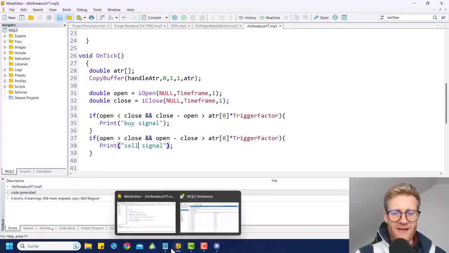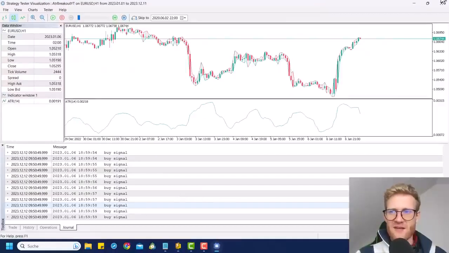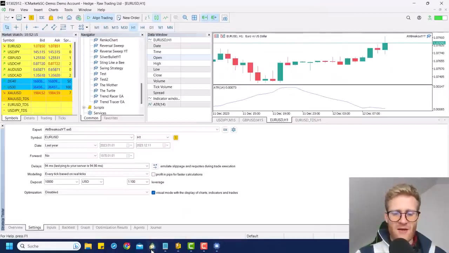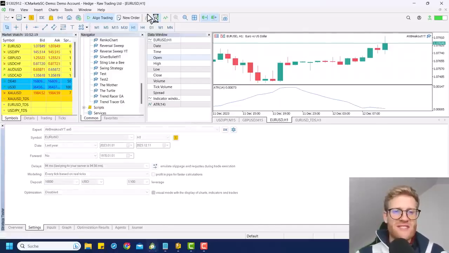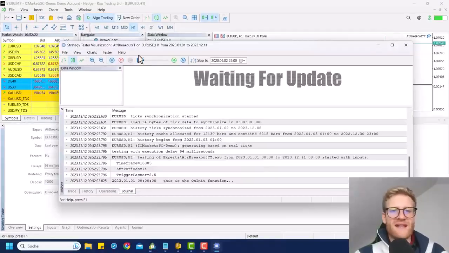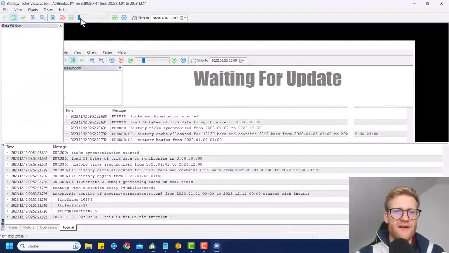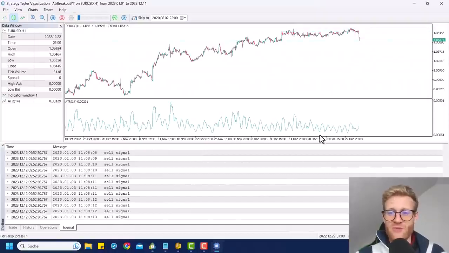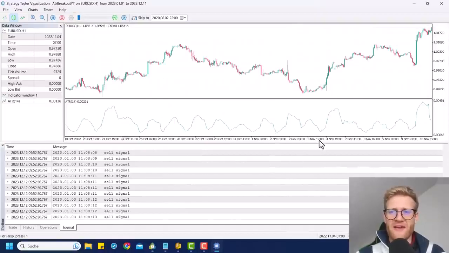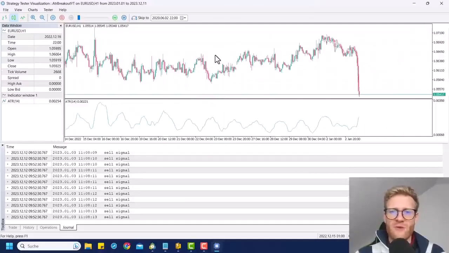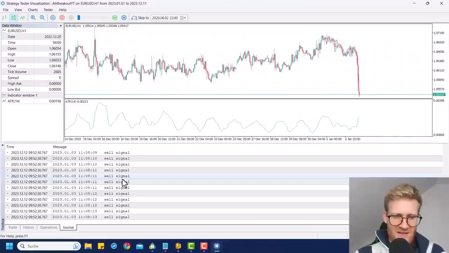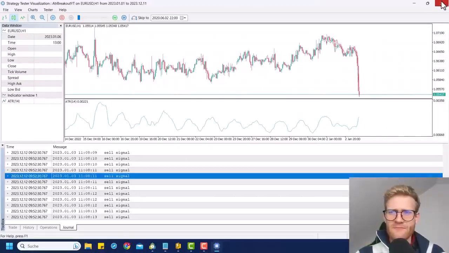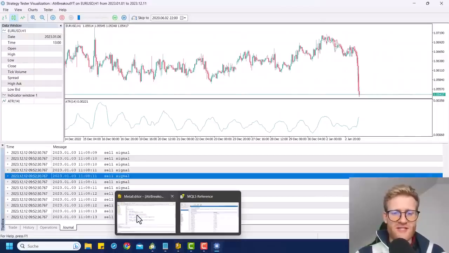So if we compile again, we should see that if we run the same test again, just go back to the strategy tester, start it again, and now we should see that also the sell signals are printed in the journal, right? So let's wait until this test is loaded, and yeah, this was the big red bar that I showed to you before, and now this will also give us the sell signal.